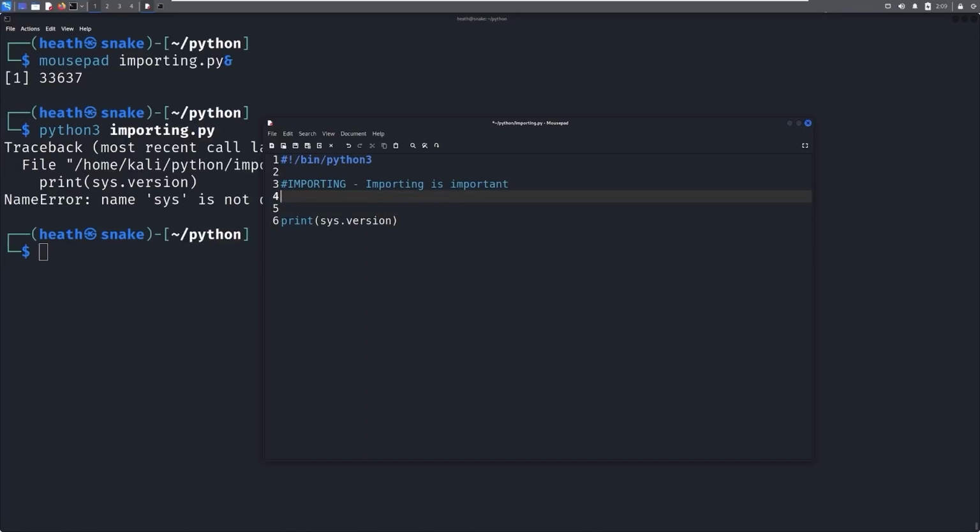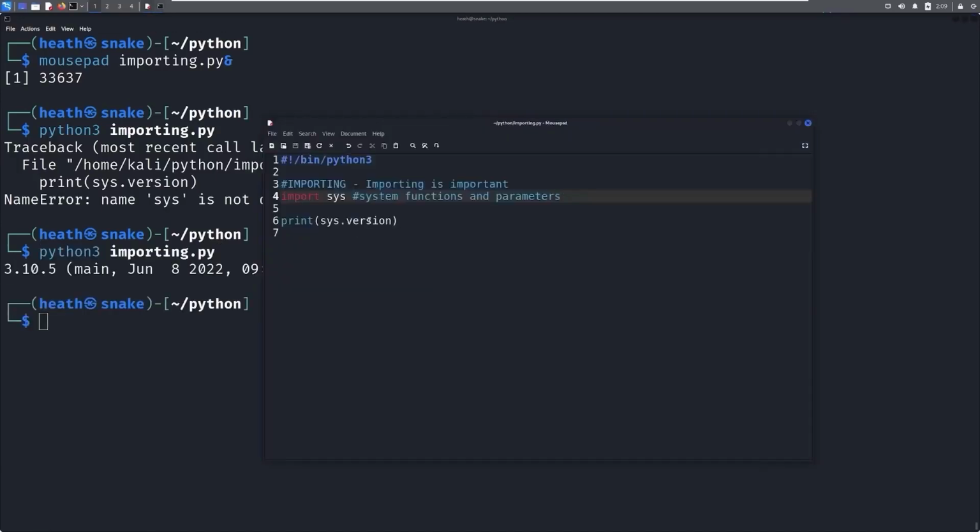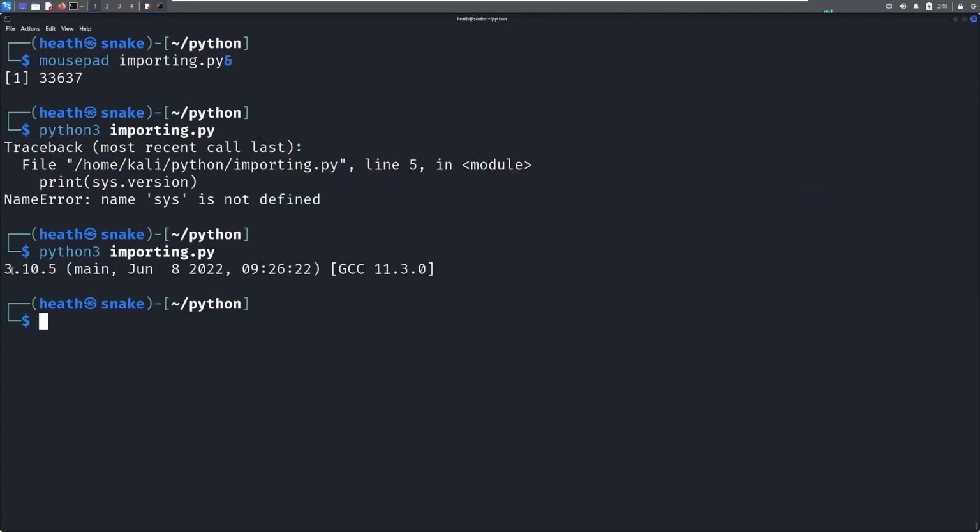In order to import, we can say something like import sys, just like this. And we can just say this is for system functions and parameters. Save that. And let's go ahead and just print this now and see what happens. You can see now that sys has been imported, even though it wasn't built in automatically, we can import it. And you can see now it tells us, hey, we are running on version 3.10.5 of Python, and it was built on June 8th of 2022.